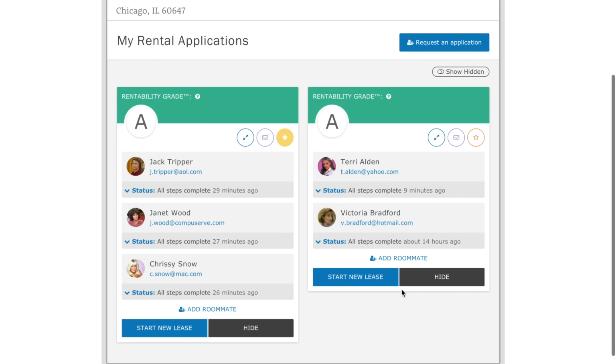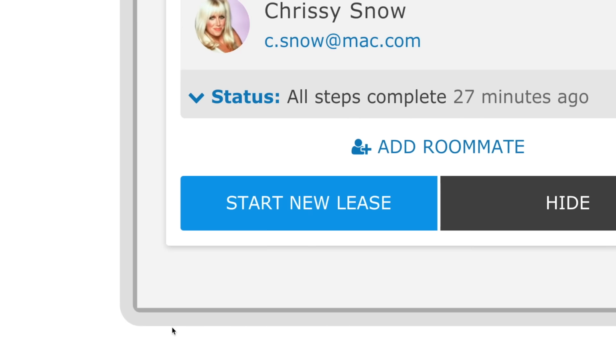Even though I'm confidently moving forward with Janet, Jack, and Chrissy, I'll hold off on sending the others the message until after I've started a lease. That way, if anything happens, I can always go back to the other applications and have my second choice. To begin a new lease, I'll click on the Start a New Lease button from the menu.